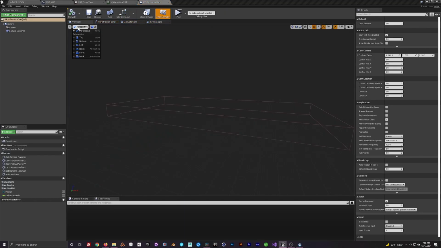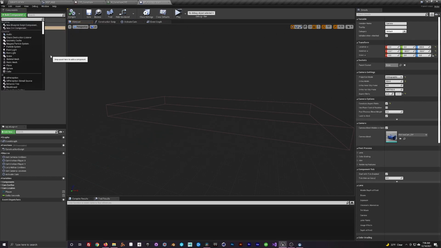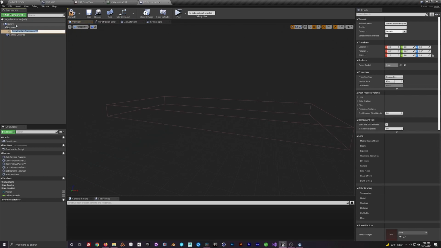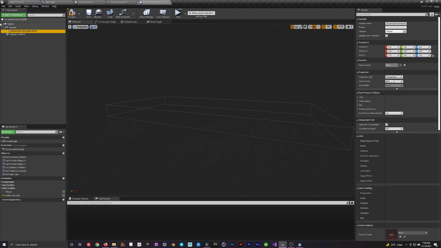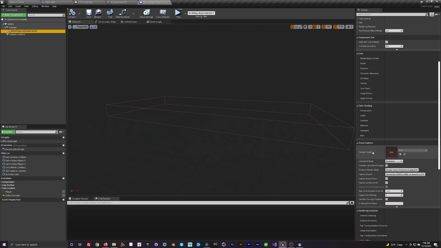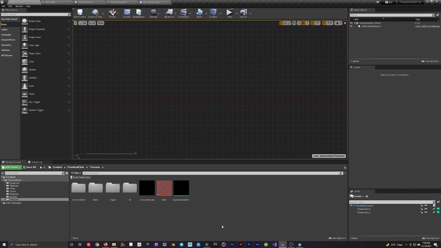And what we'll do is select the camera and then add a component. And we're going to add Scene Capture Component 2D. And so it should have the same dimensions and rotation and all that of the camera. But we're just going to change the projection type to orthographic, the ortho width to 320, and the texture target down here to the CRT game view. And now the Scene Capture 2D is going to be projecting what it sees onto this texture.